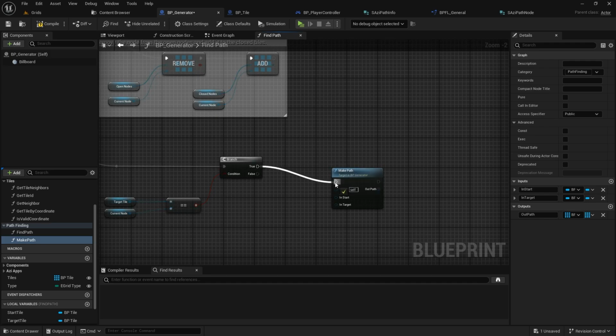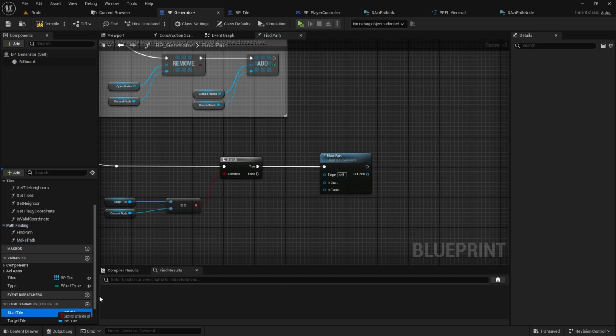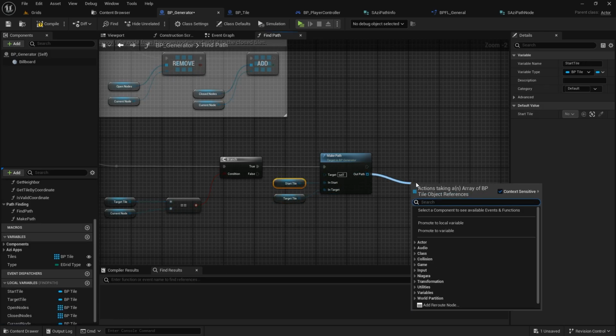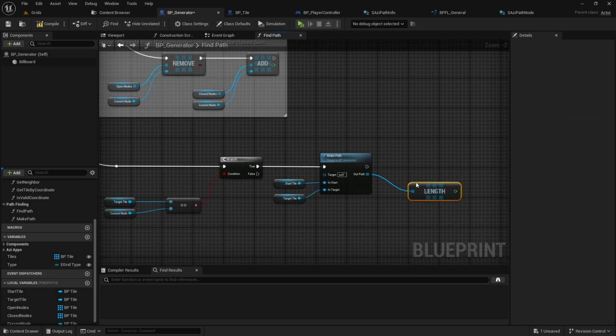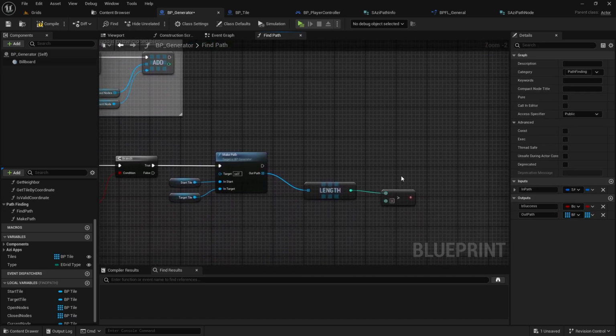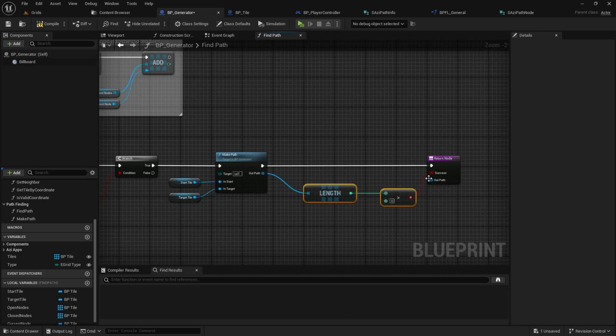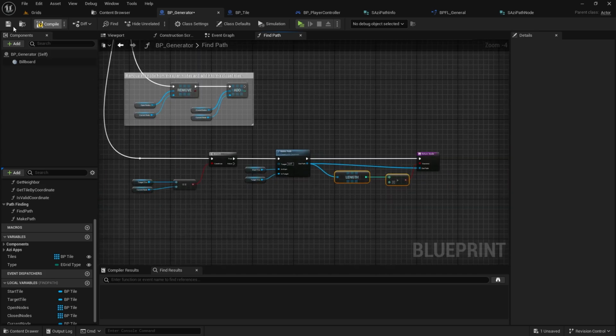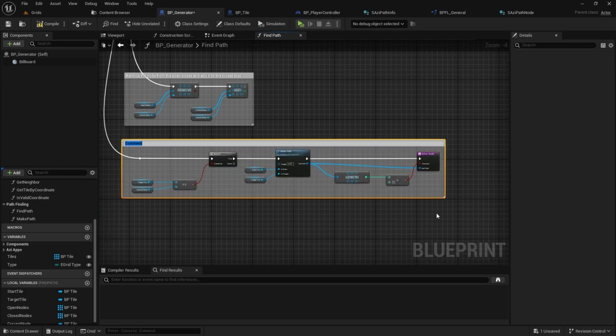Now let's call the new function. By checking the length of the returned path, I can check whether the path is built or not, and that can be used as our function output. And we need to connect the path too. We can also add a comment for this step.